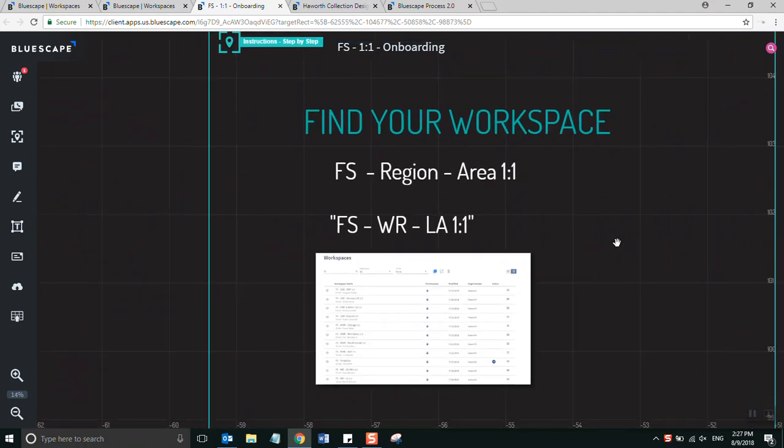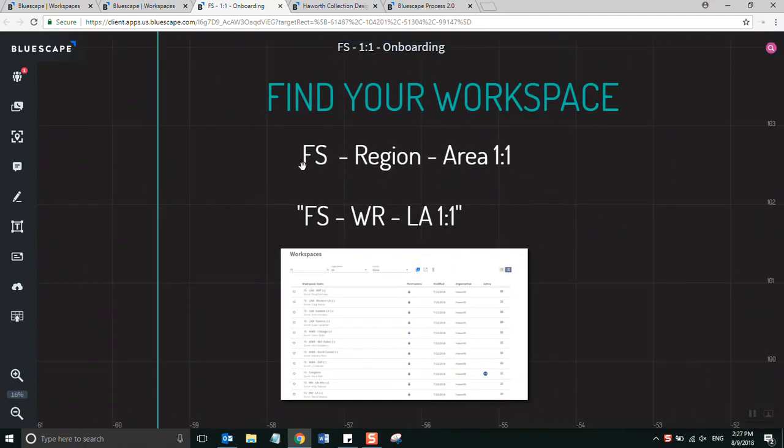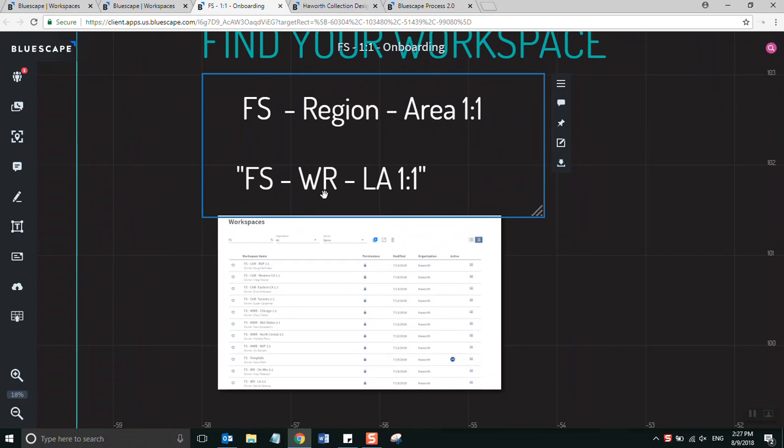So first of all, to find your workspace, the way we organize the titles for each workspace is we type out first FS, representing field sales, then a dash, and then your region, another dash, and then your specific area, ending with a one-on-one. So for example, for those of you in LA, you would type in FS, WR for West region, and then LA.